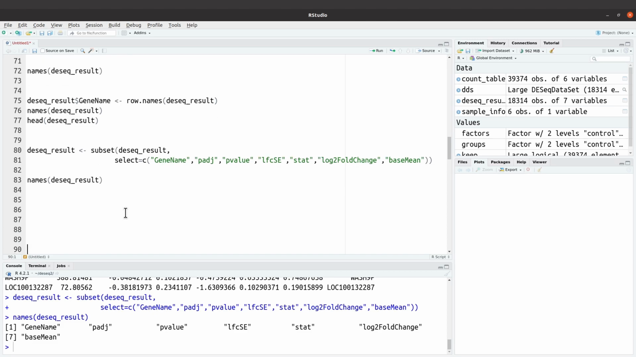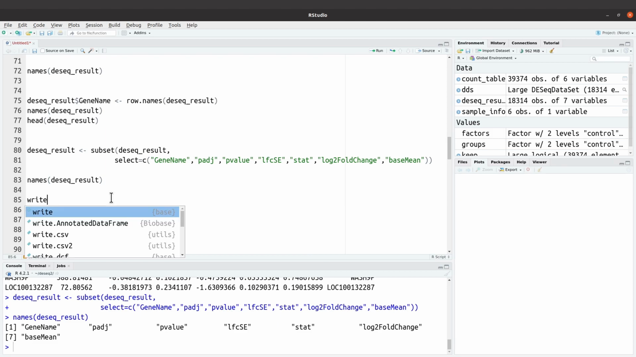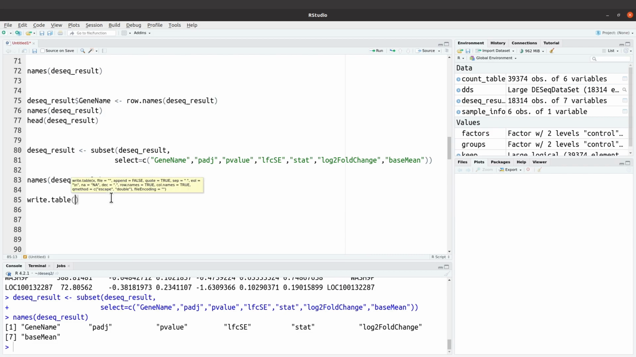Okay, now I want us to save this to an output file. So I'll say write.table, DESeq_results, file equals DESeq_results.all.tsv. I want to save this as a tsv file, and then comma, I'll say row.names equals FALSE, comma, and I'll say sep equals \t. So I'm going to save it like this.